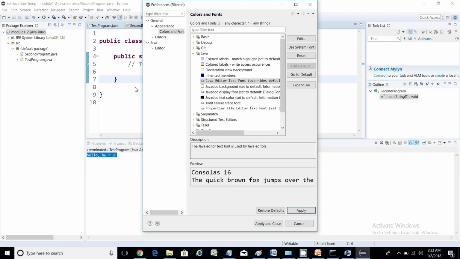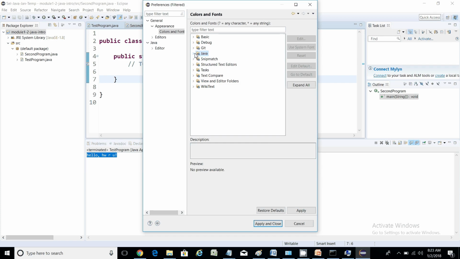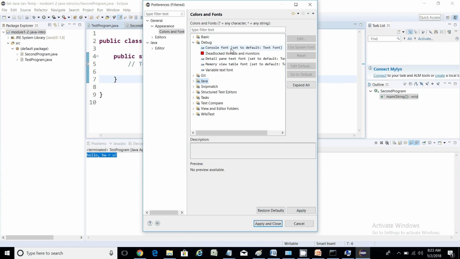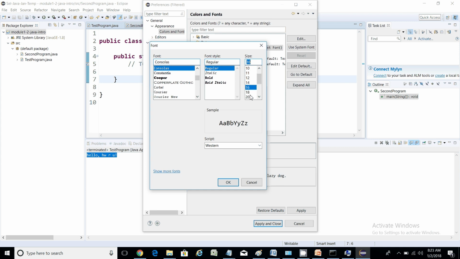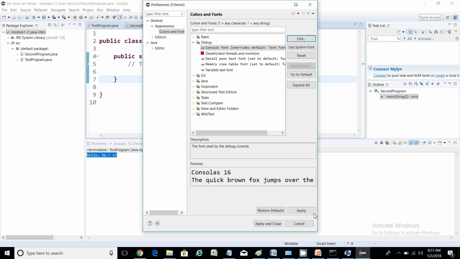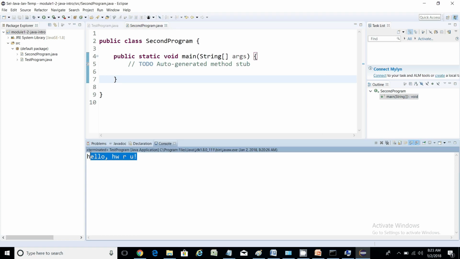So if you notice in the background, the font got increased. At the same time, let's say I want to also increase the font of my console. Console and editor are two different windows. So again, go to debug and say here console font, again say edit, let's make it 16 like this, and just say apply. Do you notice the font got increased over here?